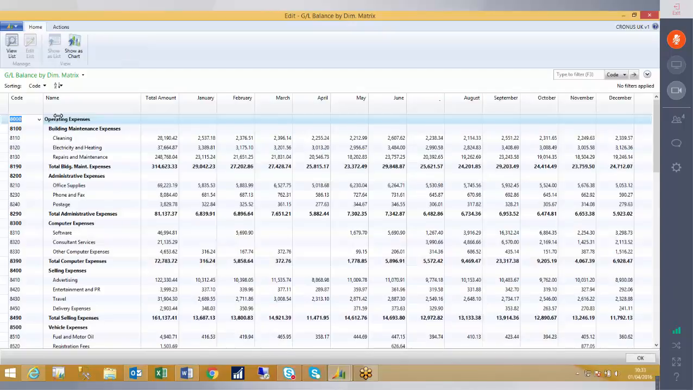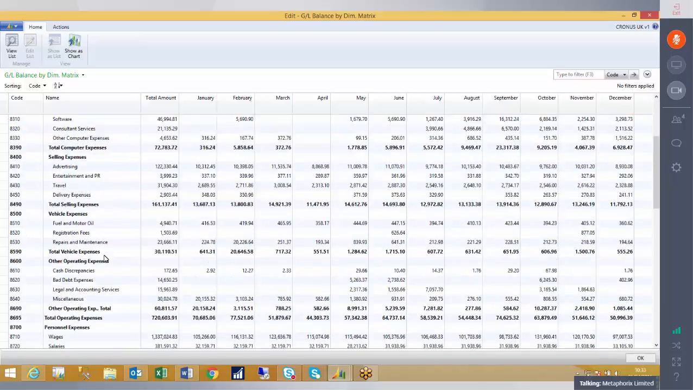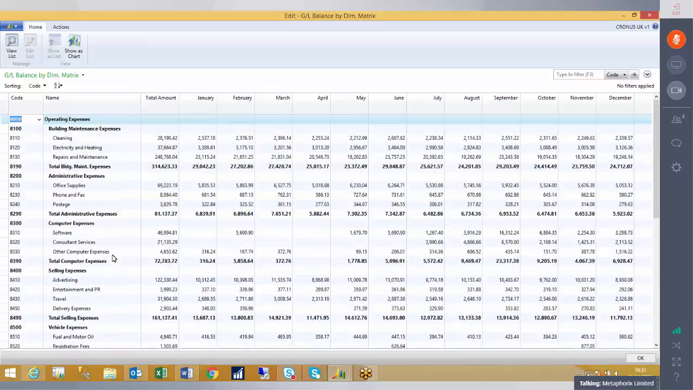So here is my dimensions view, albeit that I'm not choosing to select any dimensions. So I have all my GL accounts, and I filtered, if you remember, for the 8,000 range, and then going across for the various months which I have specified in the date range.